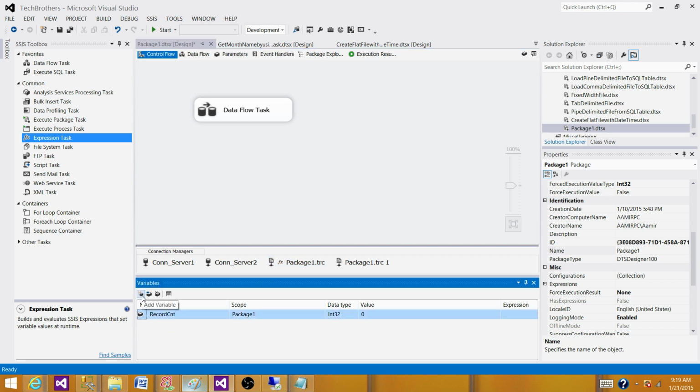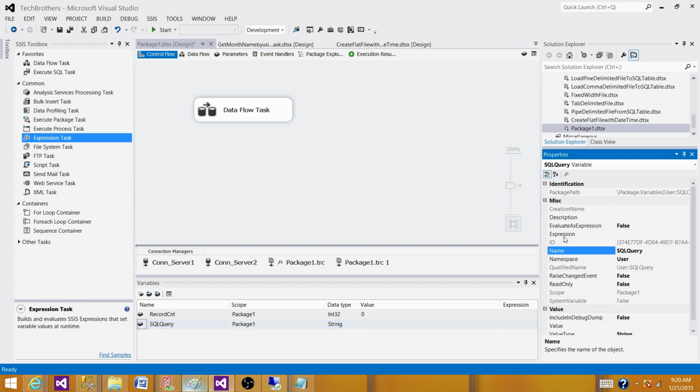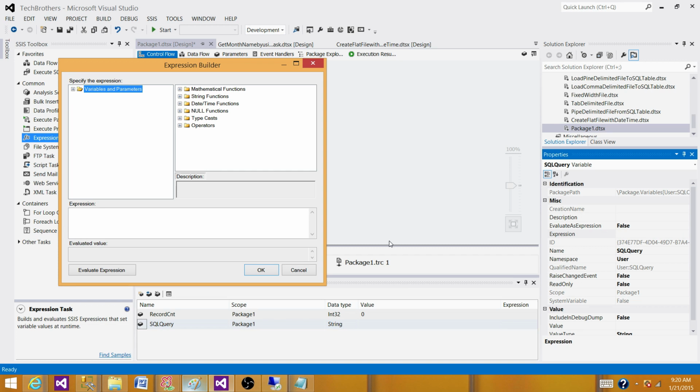Let's go here, add a variable, and let's say we call this one SQL Query. And this one I want to build some expressions. This is going to be string. If I press F4, that will take me to the properties, and then I can go to expressions, hit expression here, and then I can write all those expressions.